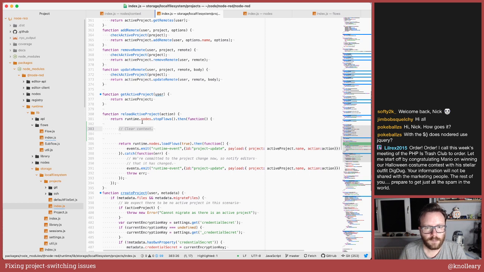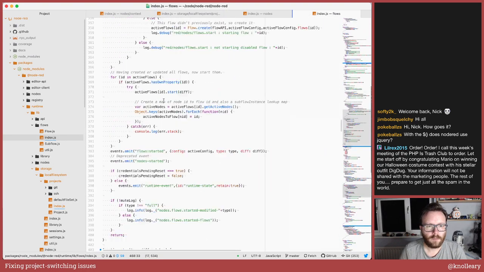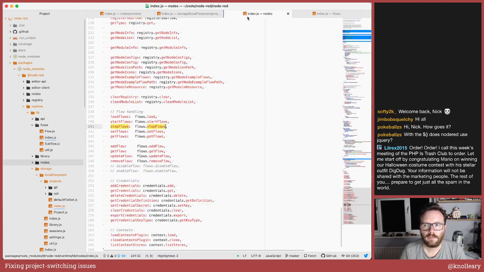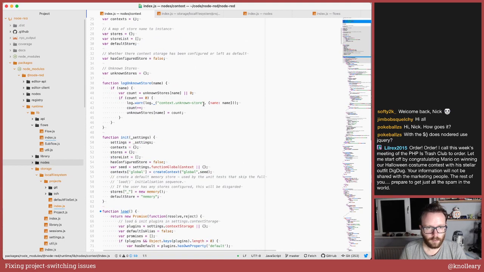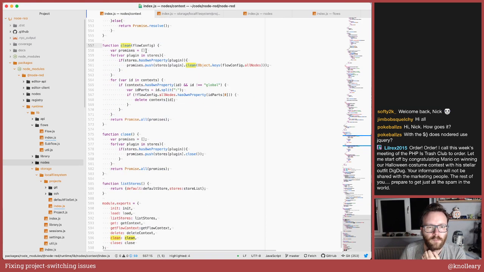Now, sometimes easier said than done, but that's what we want. Now it's a case of working out what we do to make that happen. So let's look at context now. And if we just look at what functions it provides, it's got two things of interest: clean and close. So what clean does, this gets called every time you do a new deploy.